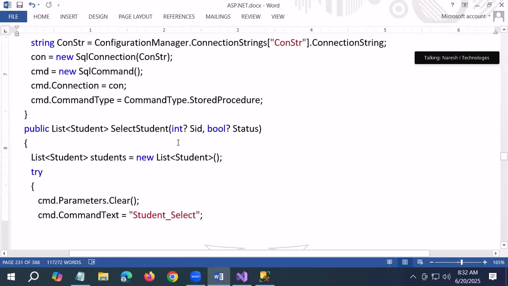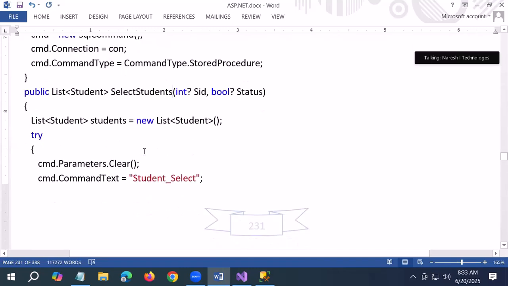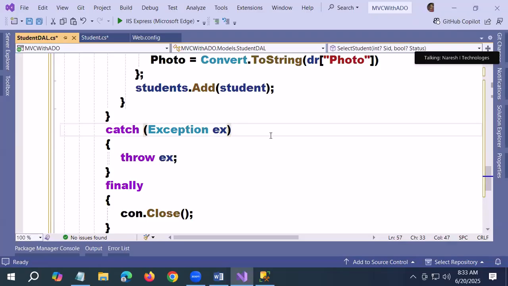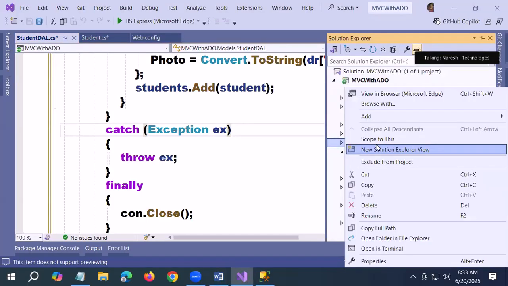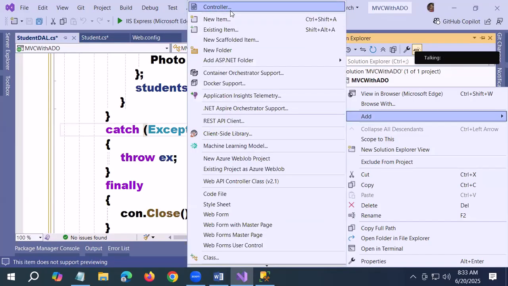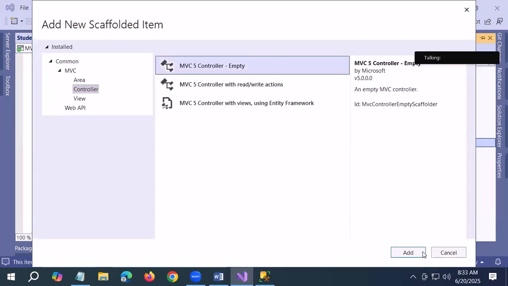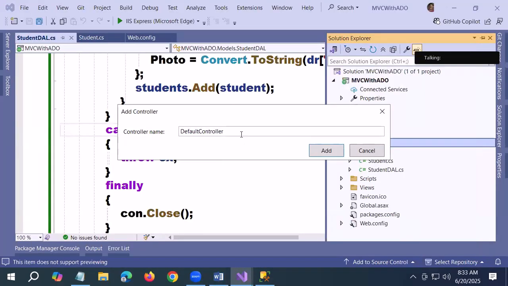Now I want to call this particular method. What is the method? I'll name it students here, since multiple students are going to be there. Okay. Now let me come back to your code. Where should I call it from? Controller. You need a controller now. Come on, guys. Go to controllers, add a controller. Student controller.